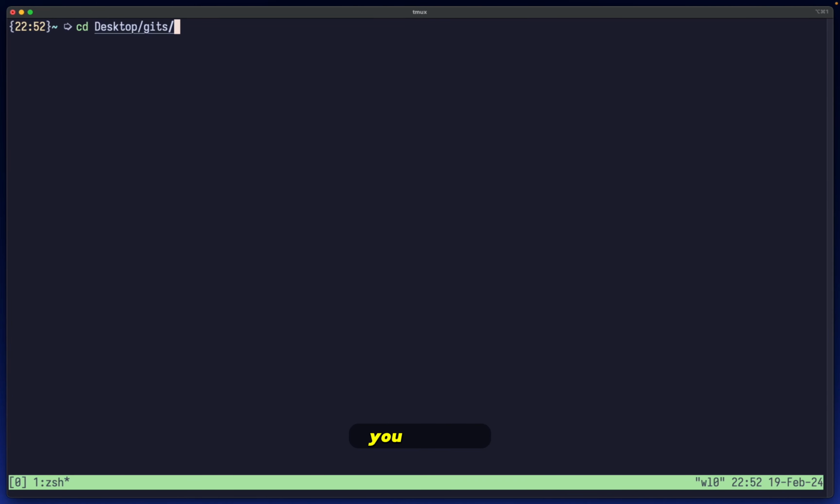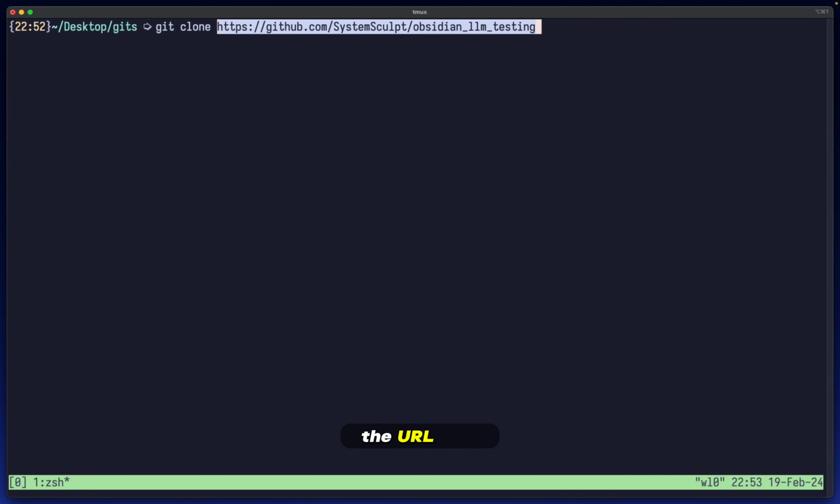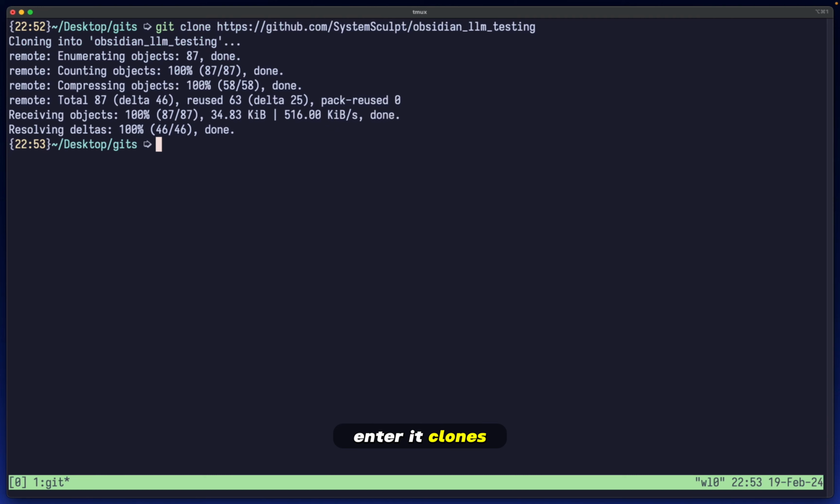Now, technically, you can git clone inside of any directory, but personally, I like to keep all of my gits in the gits directory here. So I'm going to cd into that. All we have to do now is git clone and then paste the URL that, once again, is in the description below. Then we click enter, it clones that repository, and now we can cd into that exact directory.